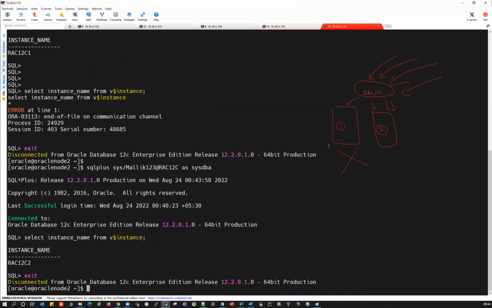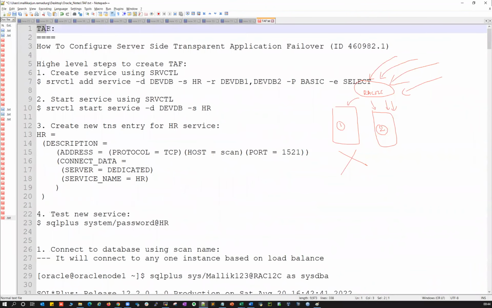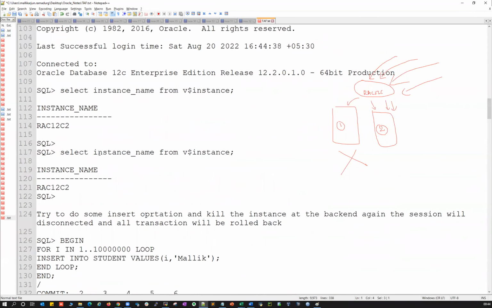So now how can I make this failover possible? If a node goes down, the connections available on it should automatically go to the other nodes. How can I do that? That's where TAF, Transparent Application Failover, comes into the picture. So how am I going to do that right now?